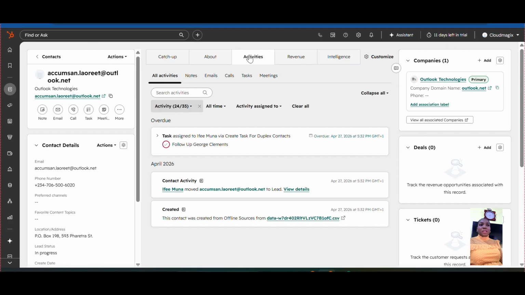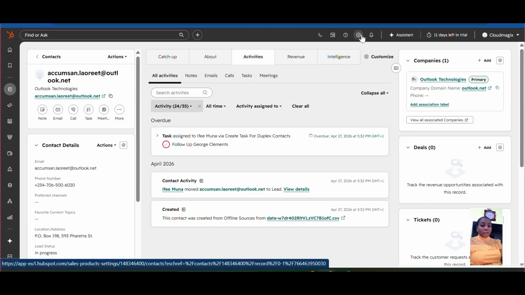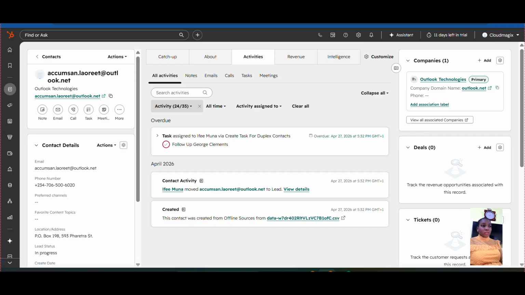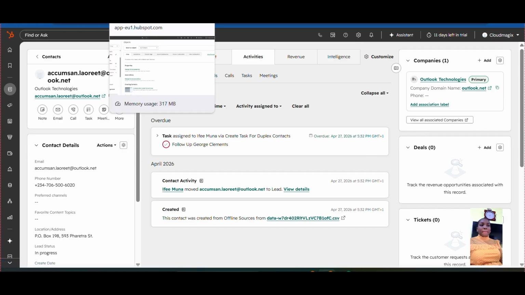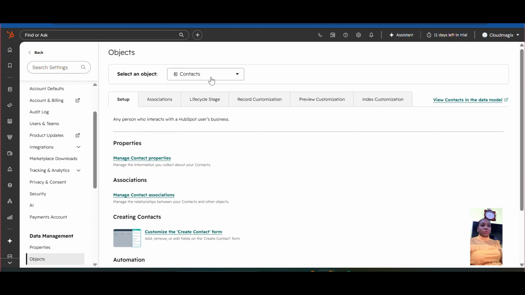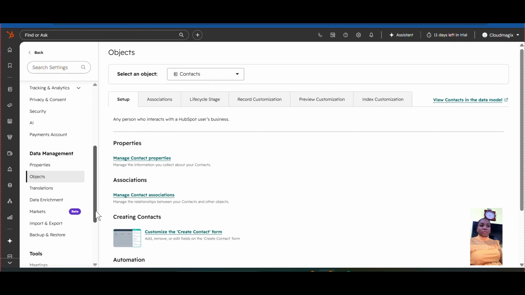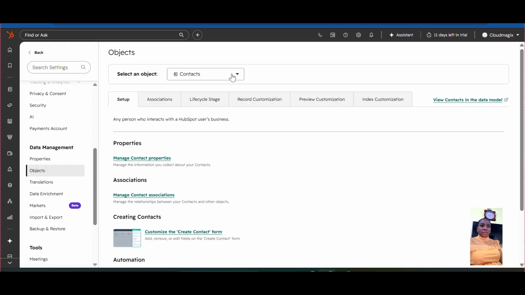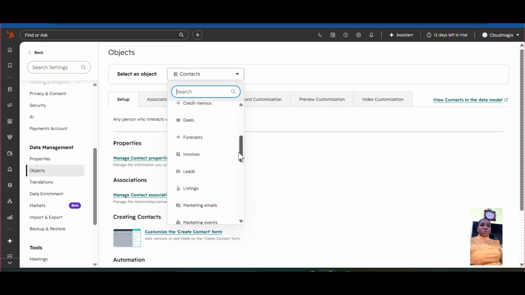I usually say that when you're on a particular object and you click on these settings, it takes you directly to the back end where you can customize directly on that object. This is the way the CRM platform has been built for most CRMs. It's not just HubSpot. So on the setup, we are going to go to objects from data management if you can't find your contacts directly, and then you select the object which you want to customize your page layout on.